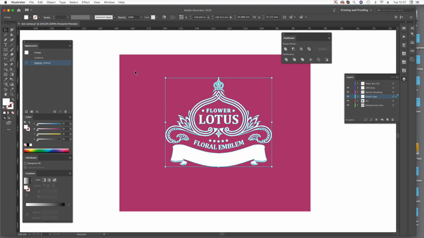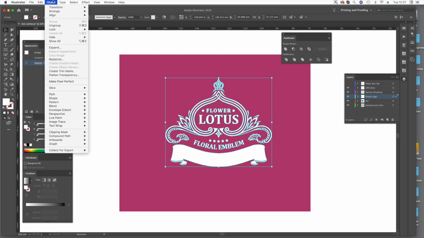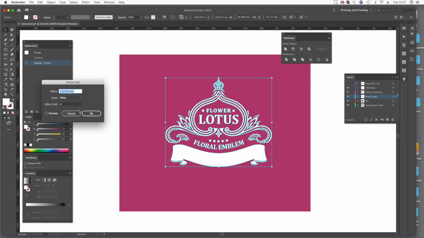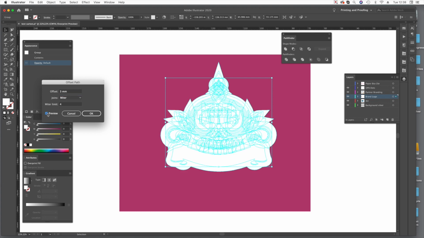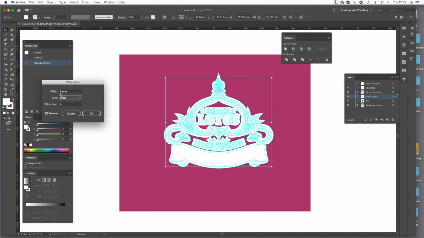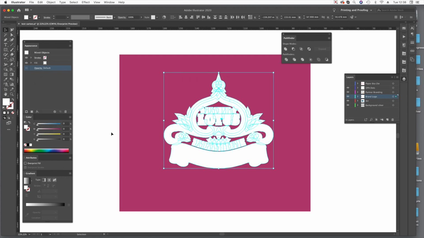Now I'm going to go to the Object menu, Path, and offset that path by a certain amount. It really depends on how much you want to push the metallic away from your design. I'm going to do this with, say, 3 mil for now, just so we can see what it looks like. You can see it's a massive amount, so that's probably a bit too much. 1 millimeter will be enough. Click on OK.